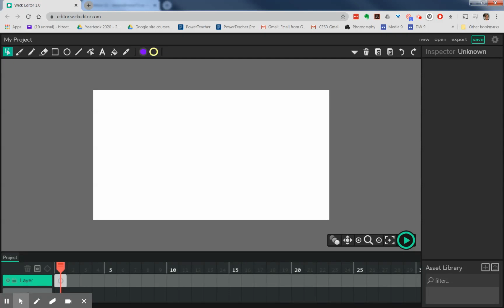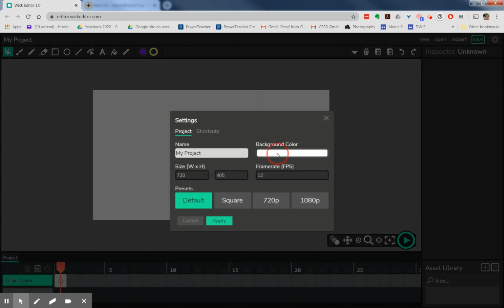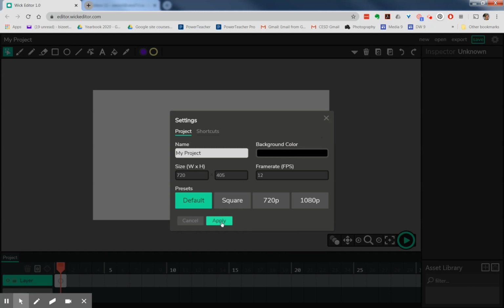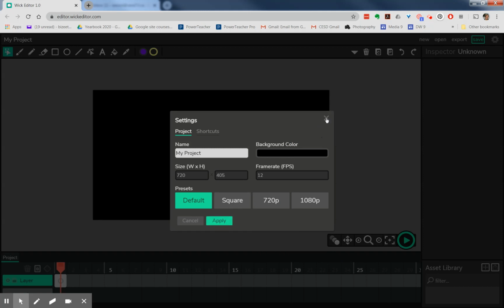All right, so I want to show you a couple more things about the Wick editor here. First off, in my new project here, I'm going to change my background color to black. I'm going to make a nighttime scene, so I'm going to change it to black, and then I'm going to apply that, and then close this window.